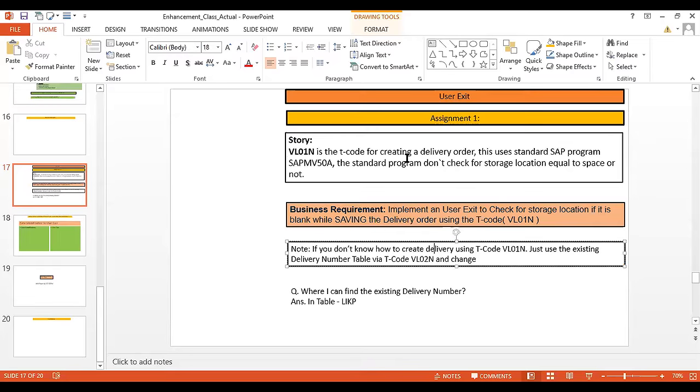Okay, so just go and take this assignment and complete this one. And if you face any issue, just let me know, I will help you out. Okay, so just do this one. This is your assignment for the user exit. If you have any doubt in understanding this one, just let me know. Okay.